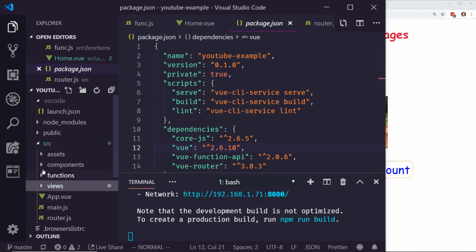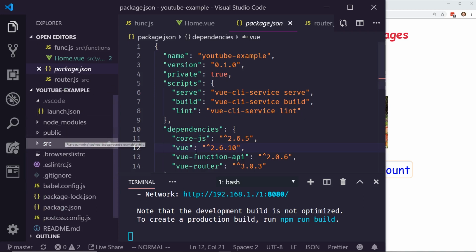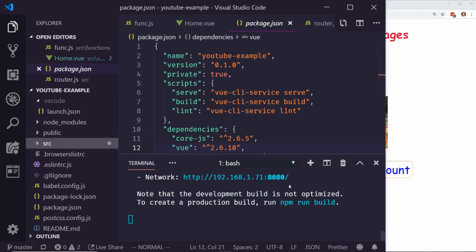So this should be a good example of how to do this. And then we'll also create a couple of tests.